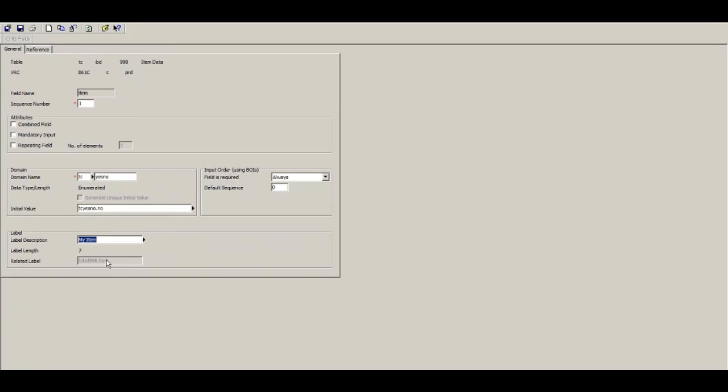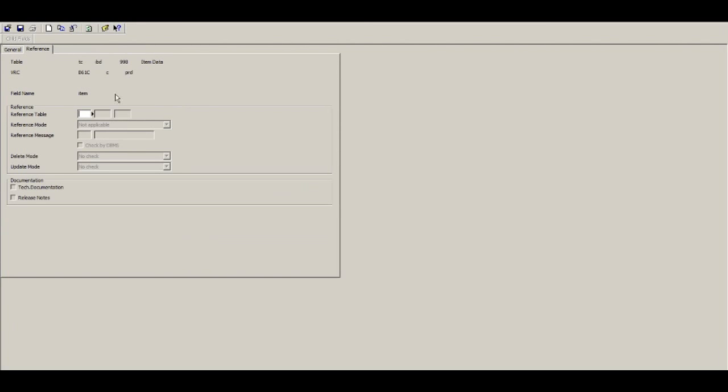The next is label, which we already covered. This relates to the label of the particular field. In this case we have the label as my item. Whenever you create a new label, a label code will be generated, and this will be shown over here. So this is how you create your field with these properties.